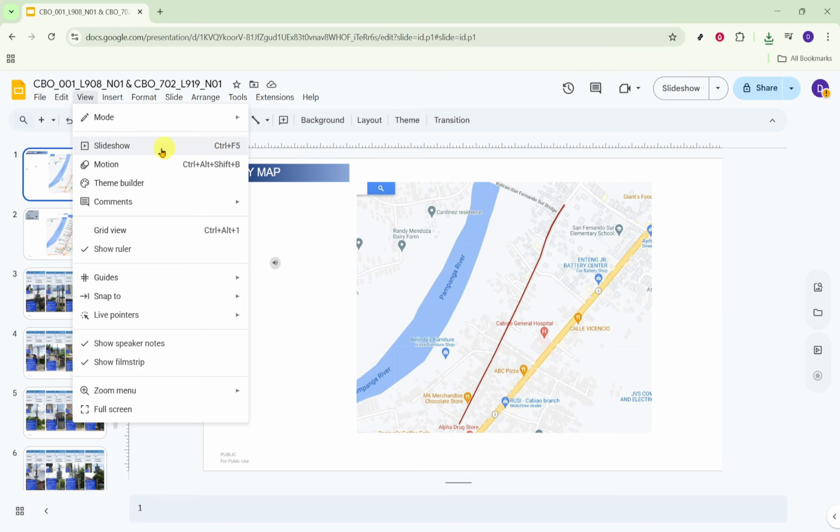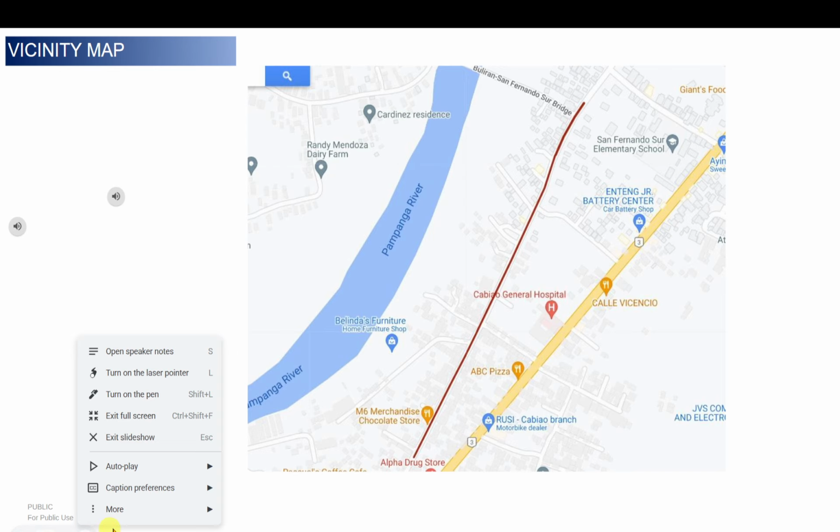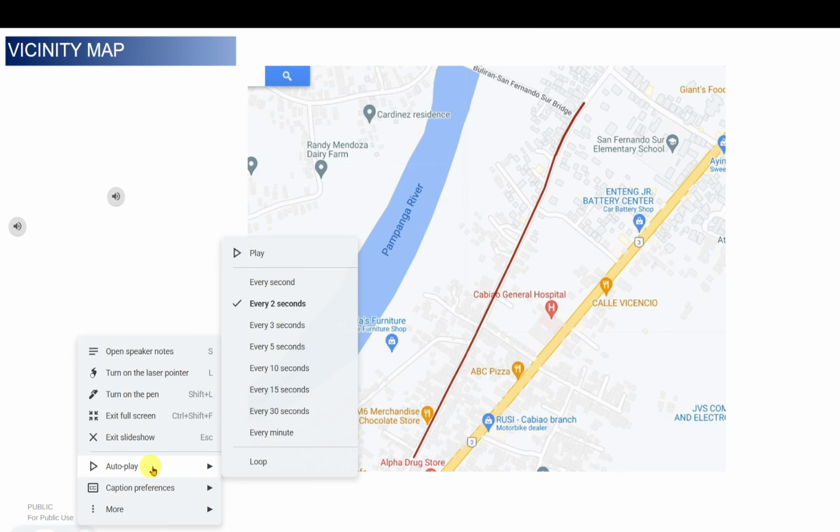Once you're in slideshow mode, move your mouse to reveal the control bar at the bottom left. Click the three dots to open more options. From this menu, select autoplay. You'll see timing options that control how quickly slides advance on their own. Pick the interval that makes sense for your content, shorter intervals for quick visuals, or longer ones if a slide contains a video that needs time to play through.